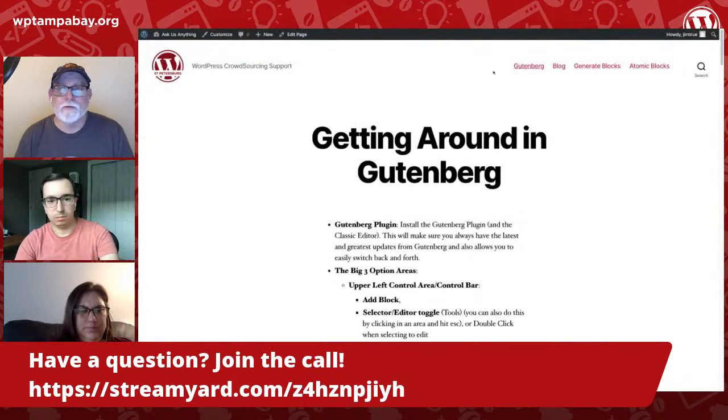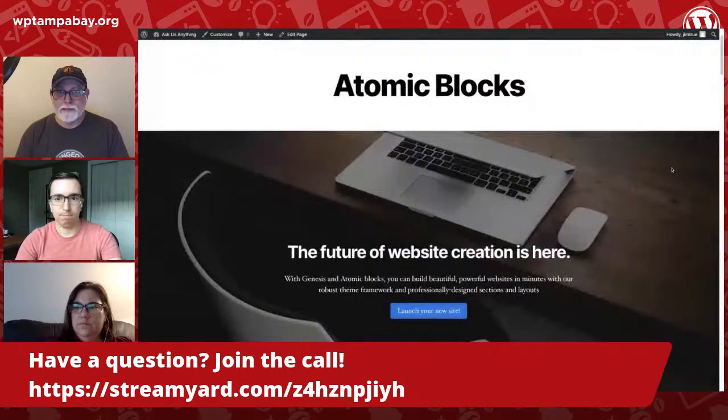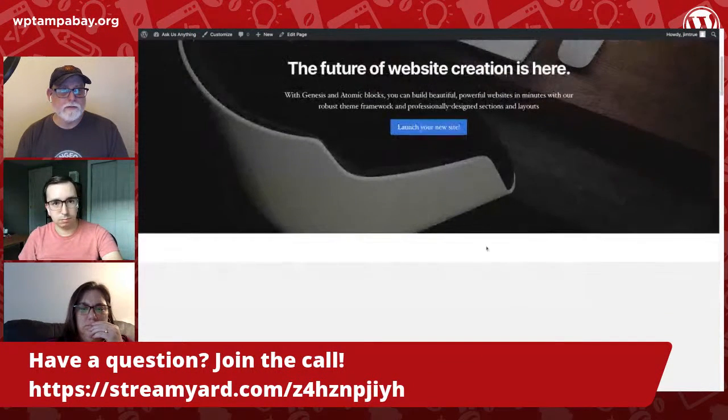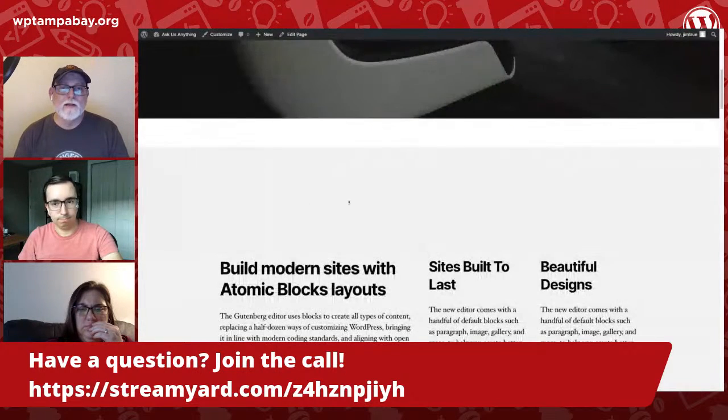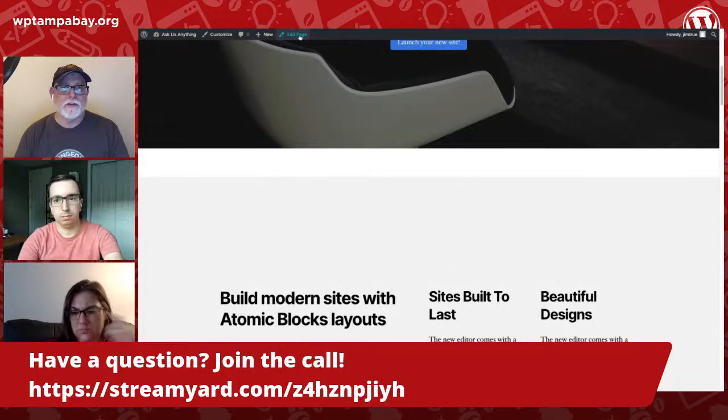Alright. So if I go to Atomic Blocks, this is an Atomic Block. Like this is a landing hero page with a button and everything else. However, I couldn't get rid of this white space no matter what I did. This is another one of their layouts here. Let me edit the page and I'll show you what these are.